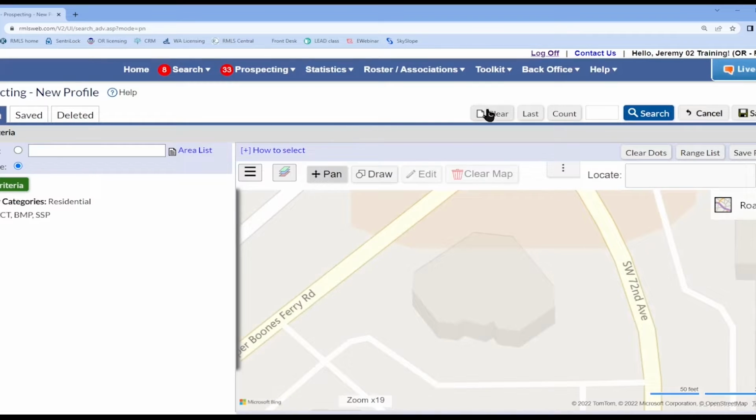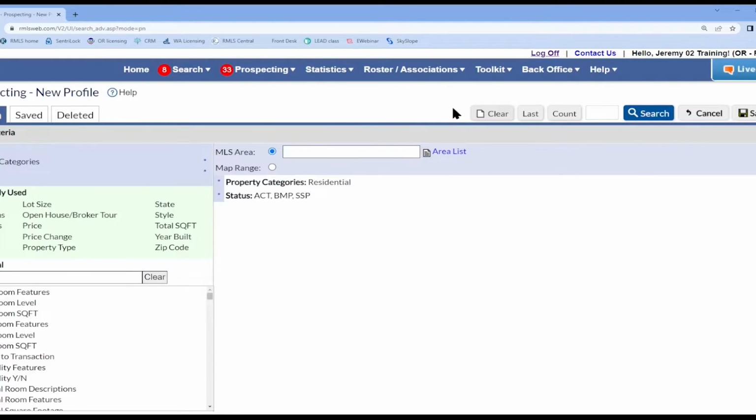And of course, click Clear. This looks familiar, doesn't it? We are now in the Advanced Search tool. Now, Advanced Search is nothing to be intimidated by. It can be a super basic search.